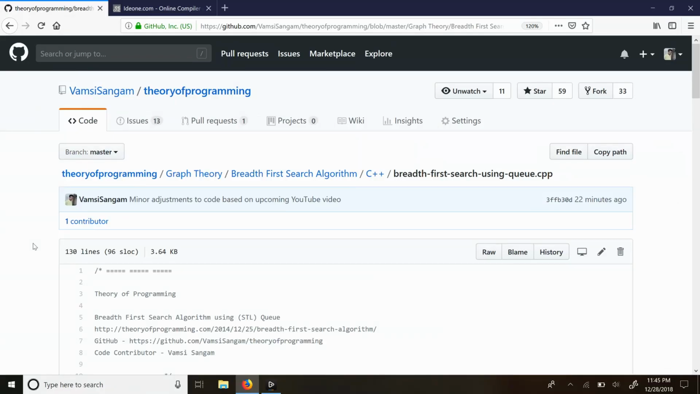So this is the code for breadth first search using a queue in C++. The codes are available on my GitHub. I will leave a link in the description below. So let's begin with the main method.